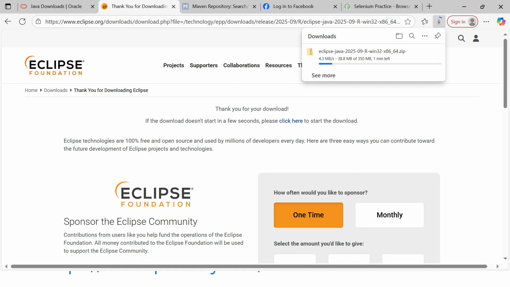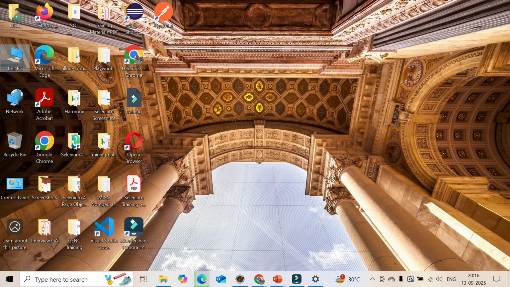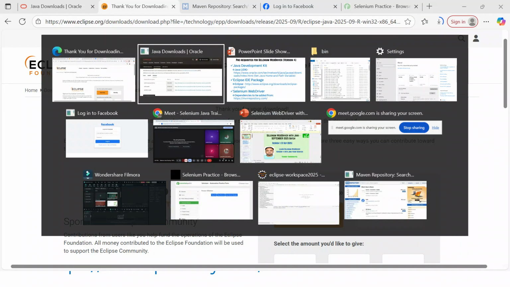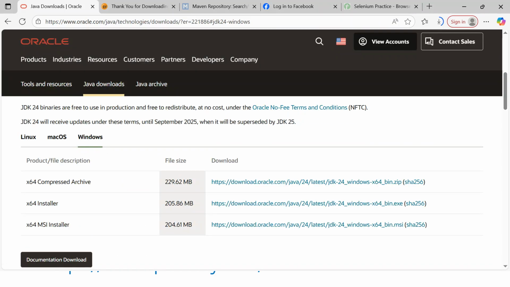Once you extract the zip file and open it, there will be an eclipse.exe file. You can simply right click on that and create a shortcut as well. The first time you click on it, it will open Eclipse. The first time you need to set a workspace, or you can change the workspace later as well. So this is the first thing you need to do.